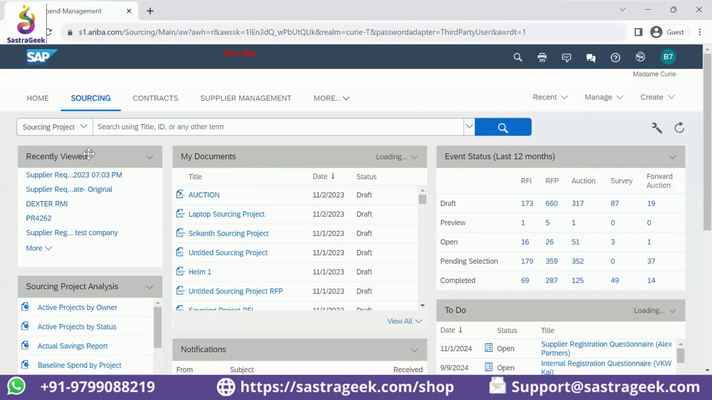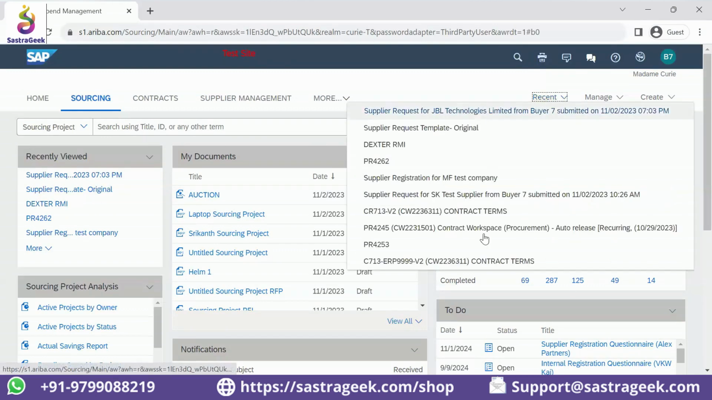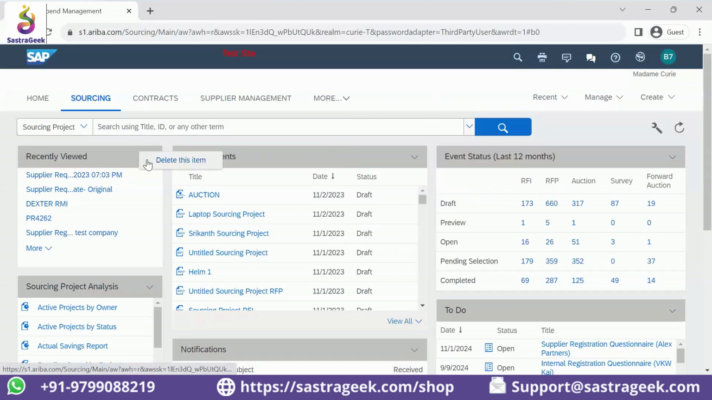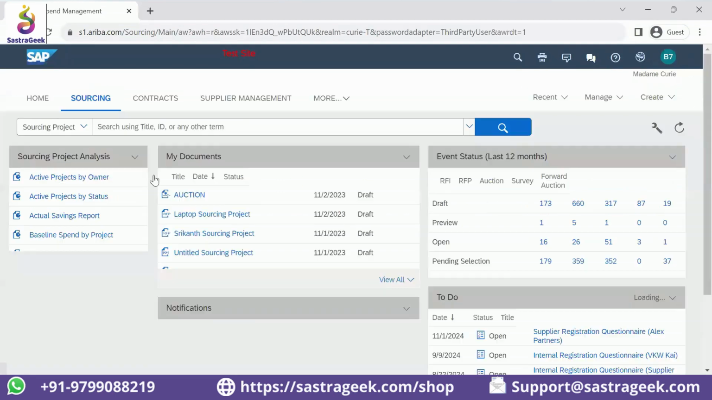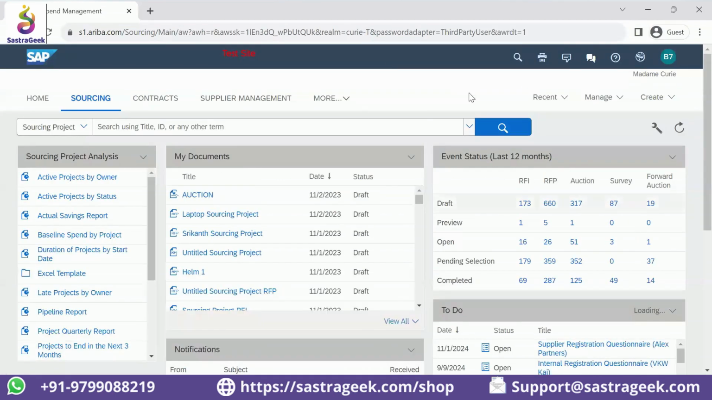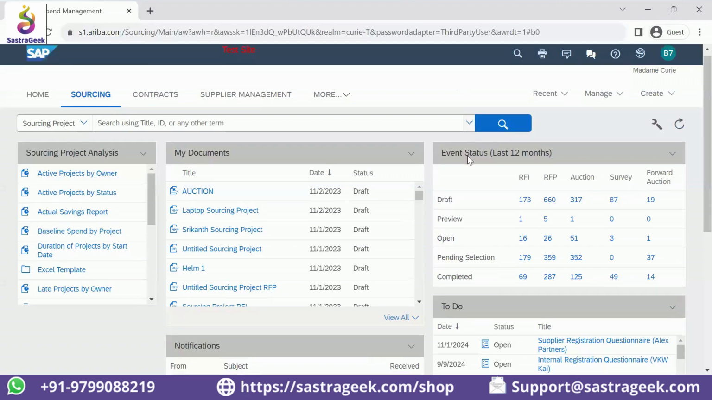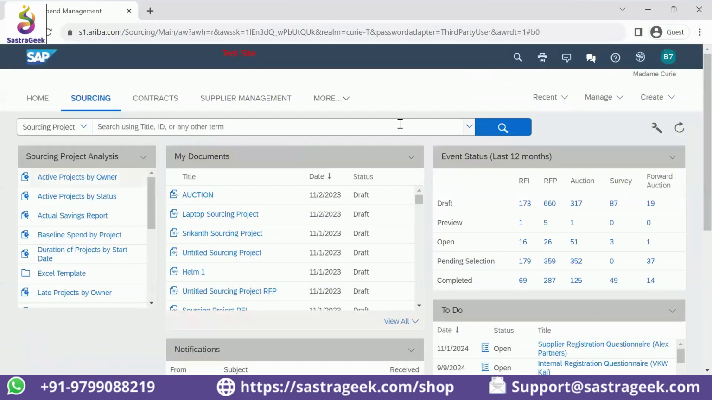See that it has gone and has been replaced with recently viewed. Even here I don't want recently viewed also, because by clicking here or by clicking here I will be able to know, so I'm just removing this also. Like that, you can manage your dashboard content as per your preference. This is not restricted, but as a consultant, you can design your template for your end users, and the end user has the flexibility to rearrange the dashboard as per his preference.